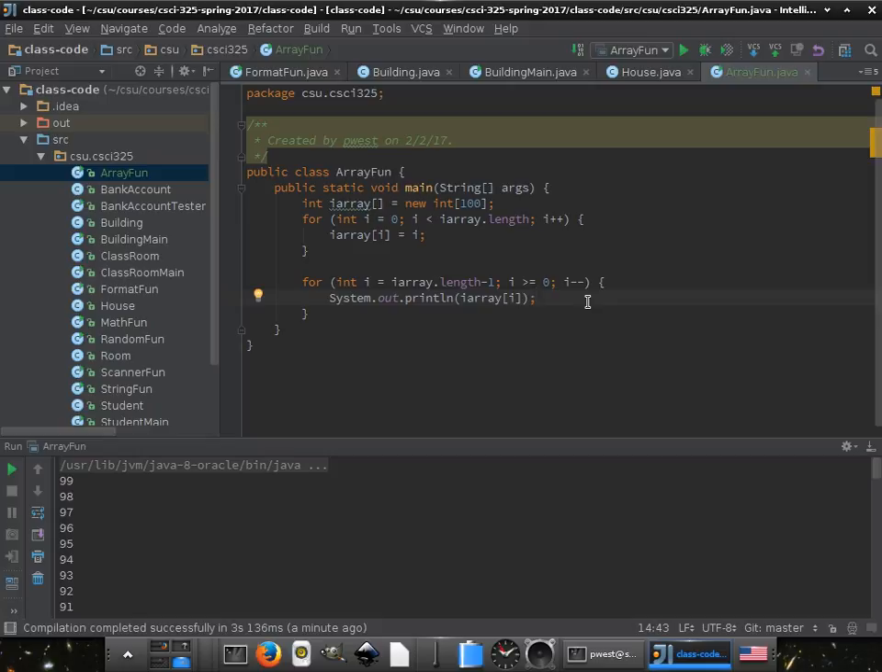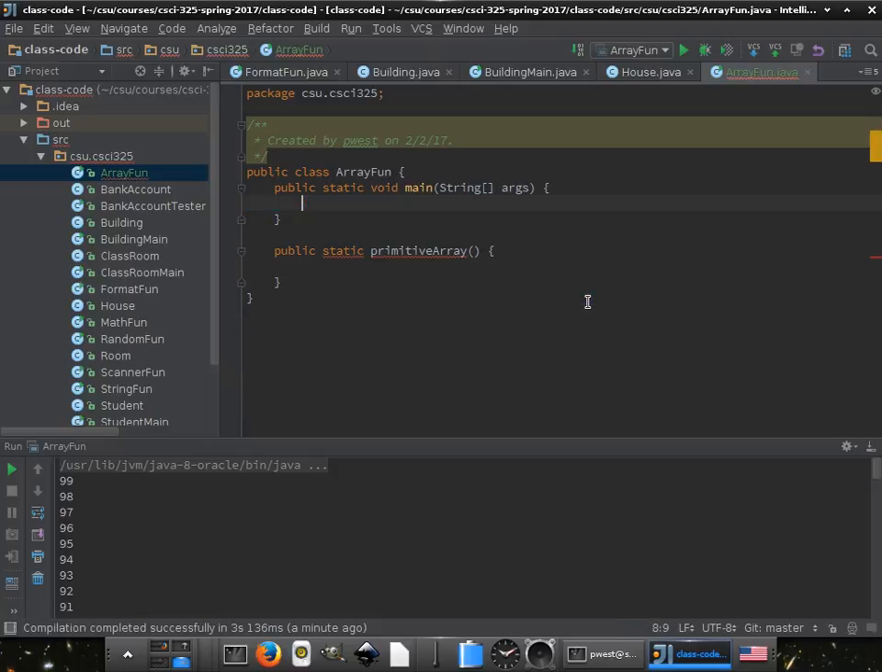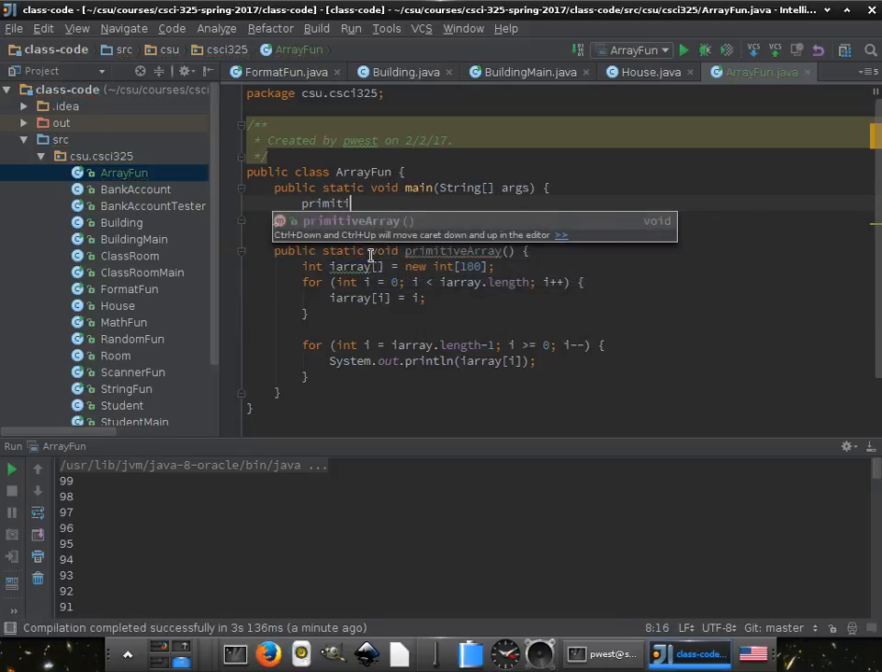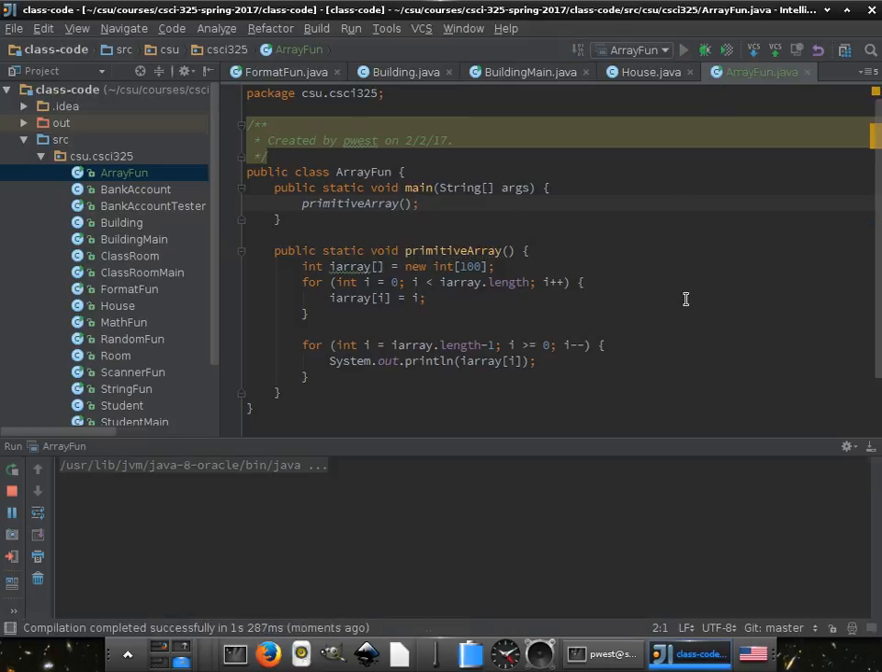So this was a primitive array, and I'm going to start making functions to explain this. Public static void primitiveArray, and I'm just going to cut and paste this code down here. This is just so we can have examples as we're talking. So we go ahead and run it. It should do the same thing. Boom. Okay. So that's the primitive array.